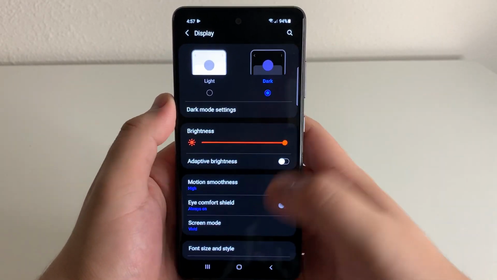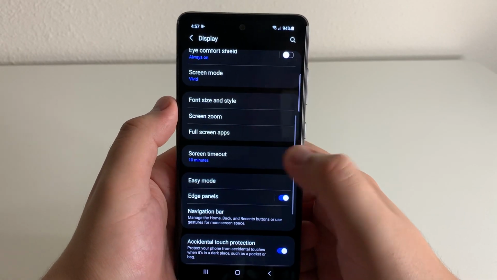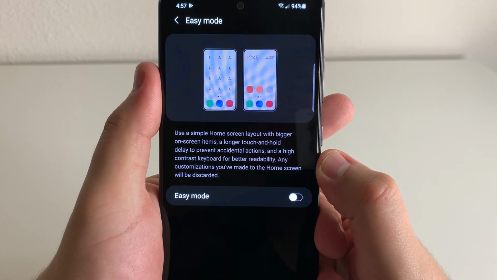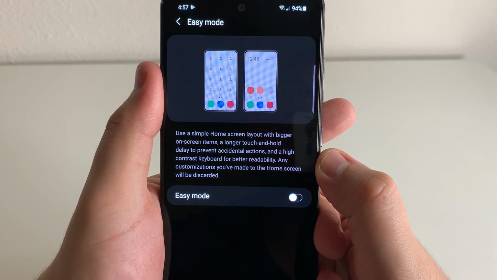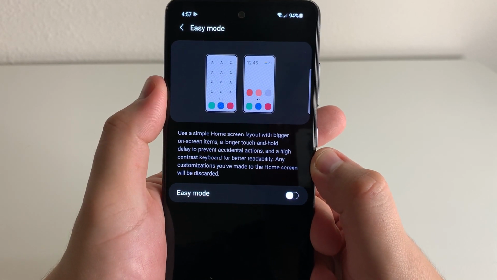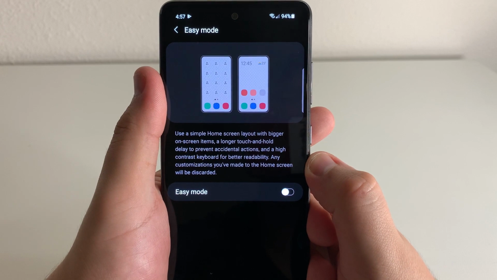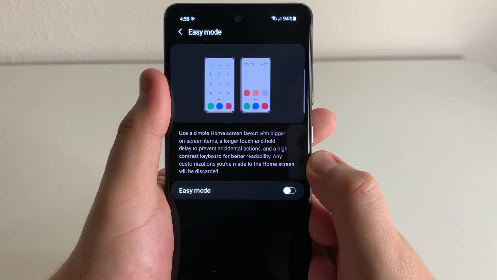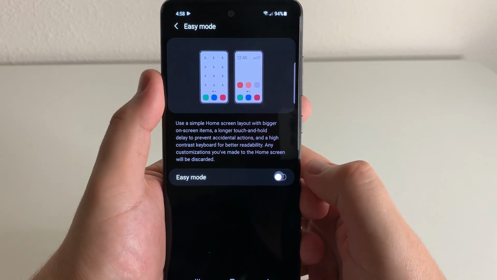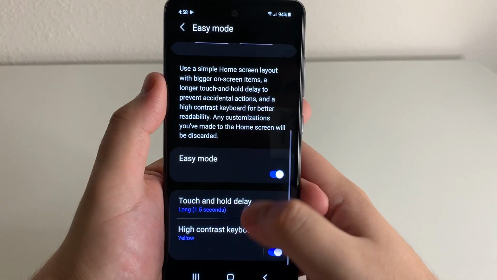All right, everyone, so our next tip is going to be in display as well. We have something called easy mode. We're going to go ahead and click on that. As you guys see, it says use a simple home screen layout with bigger on-screen items, a longer touch and hold delay to prevent accidental actions, and a high contrast keyboard for better readability. Any customizations you've made to the home screen will be discarded. So we're going to go ahead and turn this on. Go ahead and turn easy mode on.